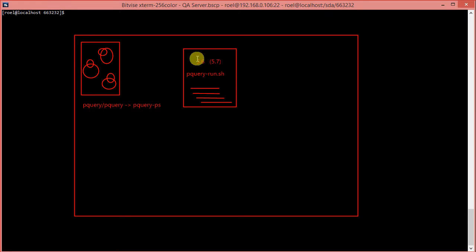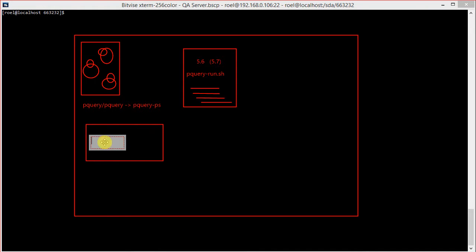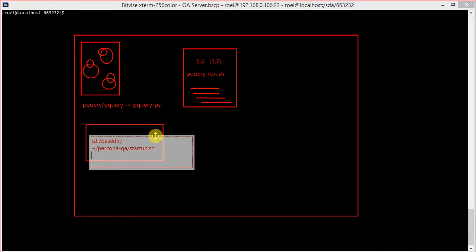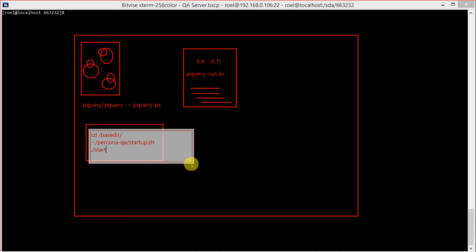By the way, within the percona-qa framework, there's a very handy little script, and that one has been updated to 5.7. If you change directory into any base directory that you have, the base directory is usually the one that has mysqld. So I'm talking about a tarball, right? You get a tarball from the MySQL website, you unpack it and you change into it. If you run percona-qa startup.sh, it will create a bunch of scripts. For instance, it will create start, client, stop, and a few other ones.